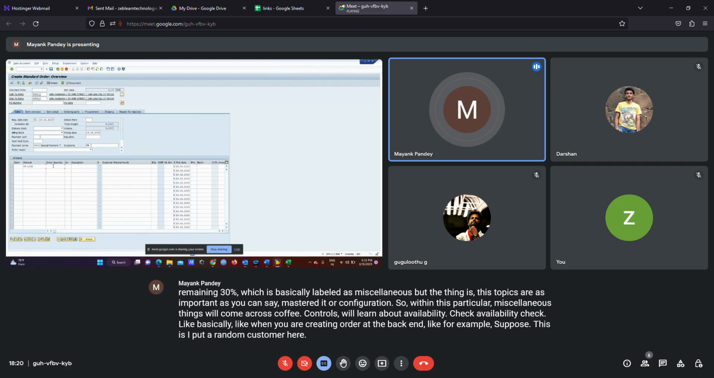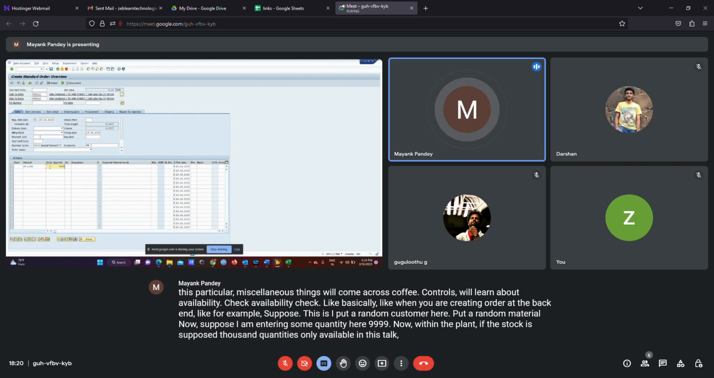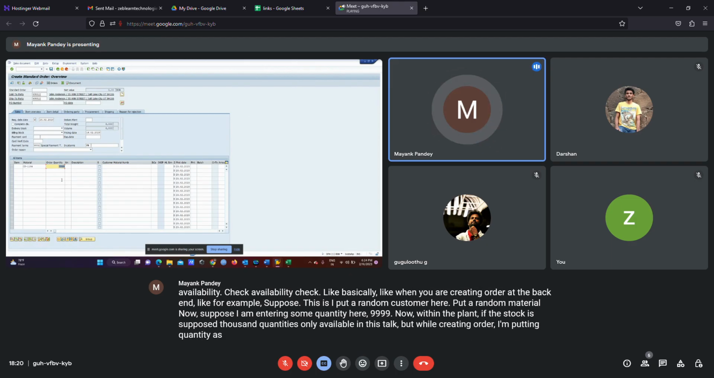I put a random material. Now suppose I am entering some quantity here, 9999. Within the plant, suppose only 1000 quantities are available in stock, but while creating the order I am putting quantity as 9999. Now how will the system manage this particular situation?